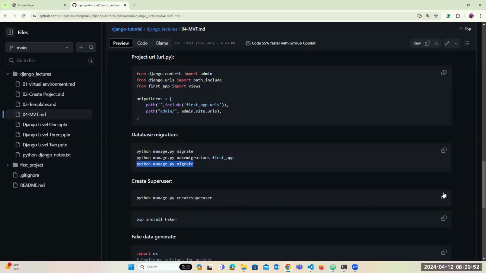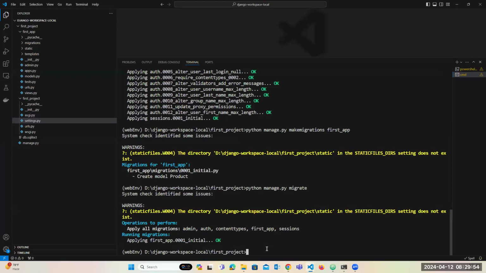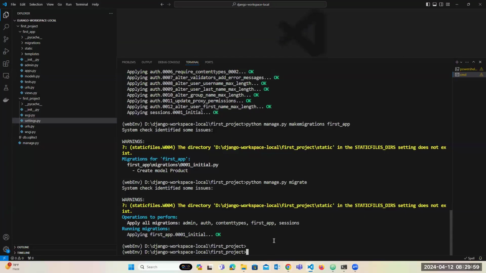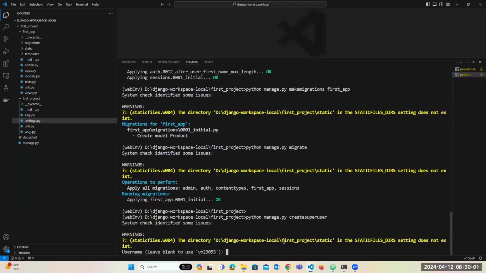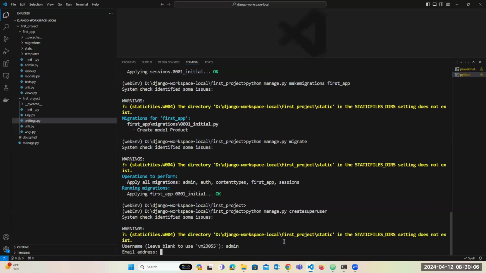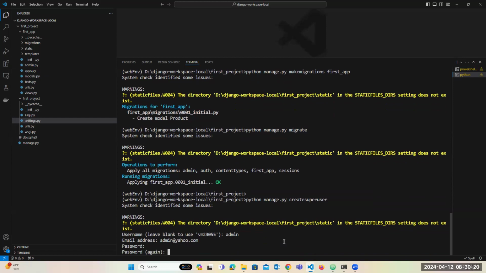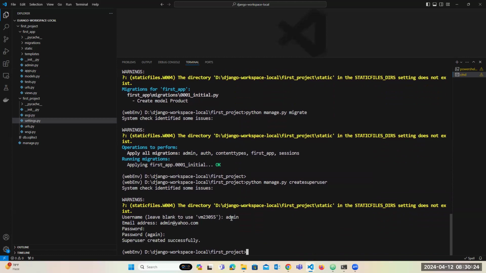And you need to create one superuser. In order to do that, copy this particular command. Again, go here. Username, suppose I'm saying admin, and email admin_yahoo.com, and password is root@123. You can give anything here, but please remember what you gave here, because this is created successfully.